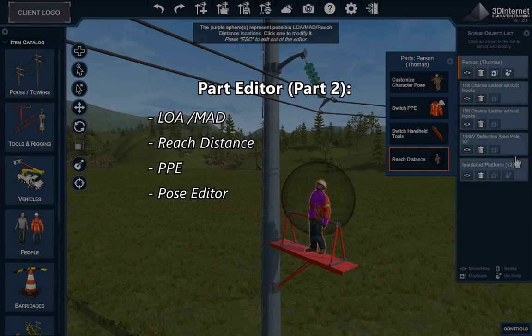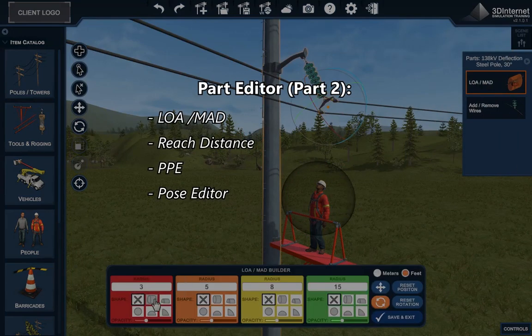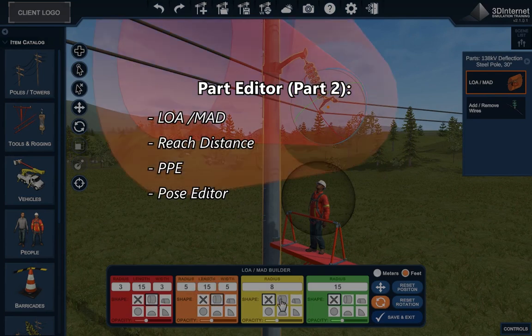This ends the main customization types you can find in the Part Editor. See the instruction manual for more details.